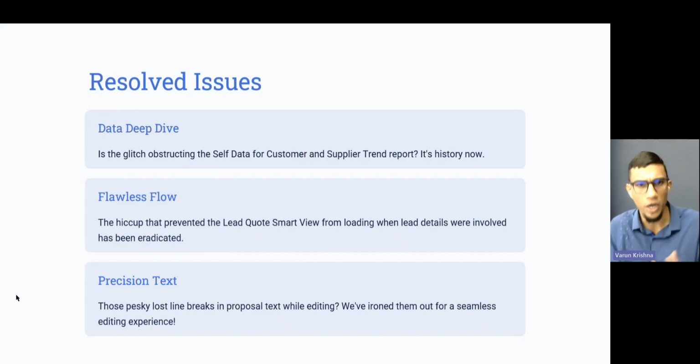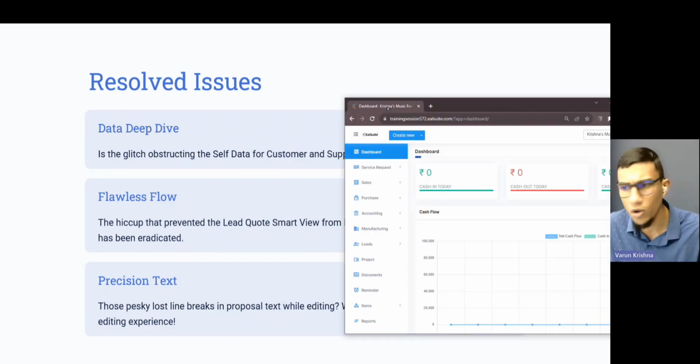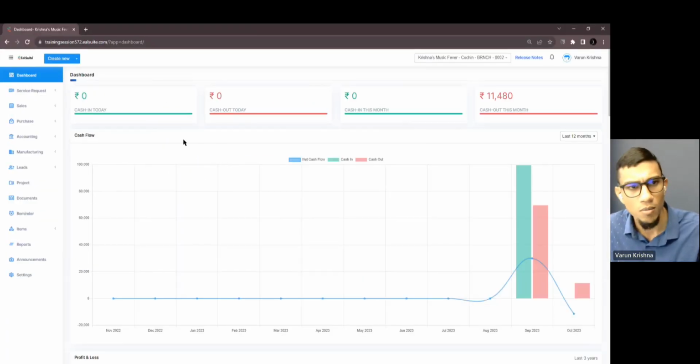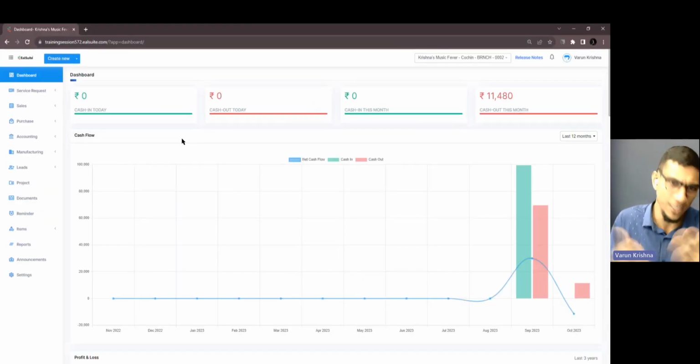Now we'll be looking into our resolved issues. First one, data deep dive. Is a glitch obstructing the self data for the customer and supplier trend report? It's history now. I won't be able to show this because you won't be able to see the bug right now.